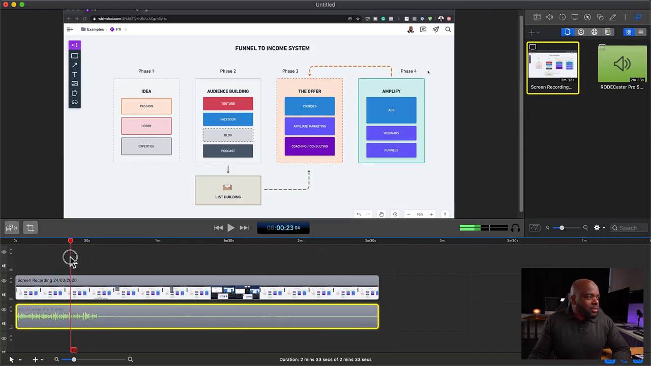So as I'm scrubbing through this, you can hear my voice building. In fact, let me just play. Phase three, not sure if this is going to come through. And then phase four is how you amplify or you make more money from the... Okay, so that's proof that it's been recording.